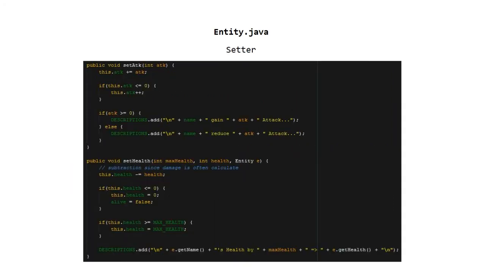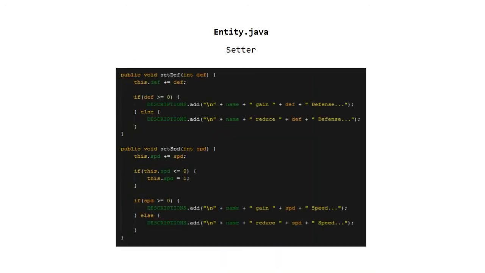The setters have little change. Instead of initializing it, it will increase or decrease the current variable. Check that all setters and getters are pasted, because all of them will be called by the program.